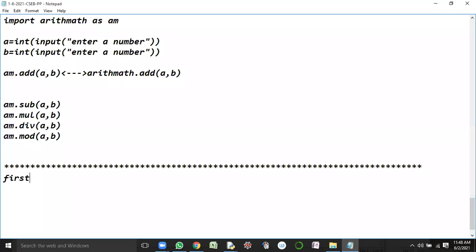So I'm creating one Python file with the name first.py. What's the name of the Python file? first.py. In first.py, I'm creating one function with the name fun1. How do we create a function? To define functions, we use the def keyword. So I'm defining fun1, which is the function name.